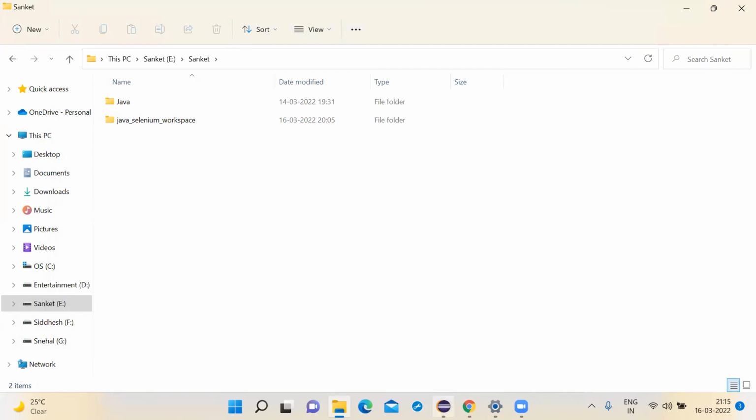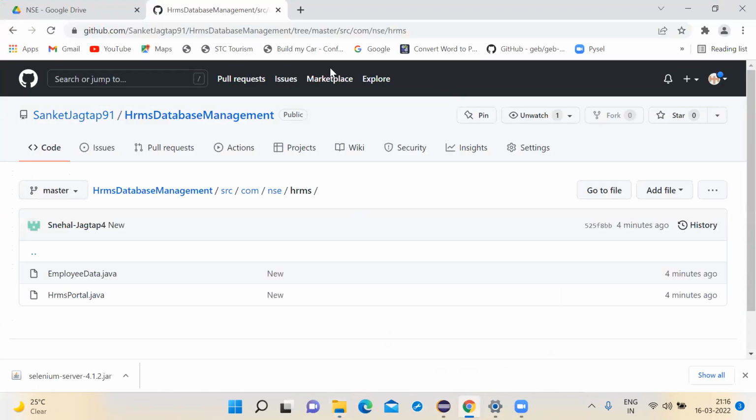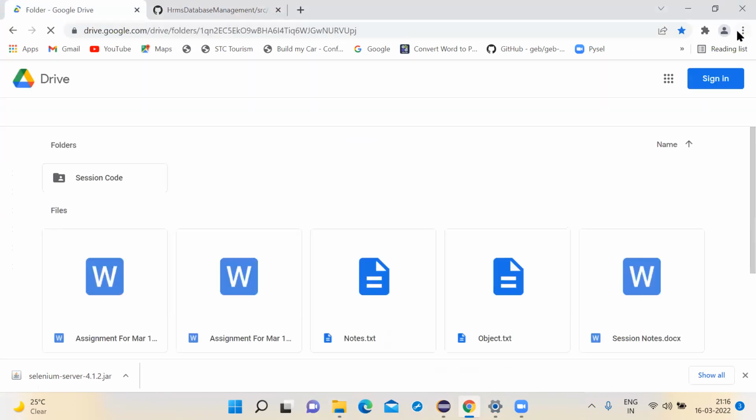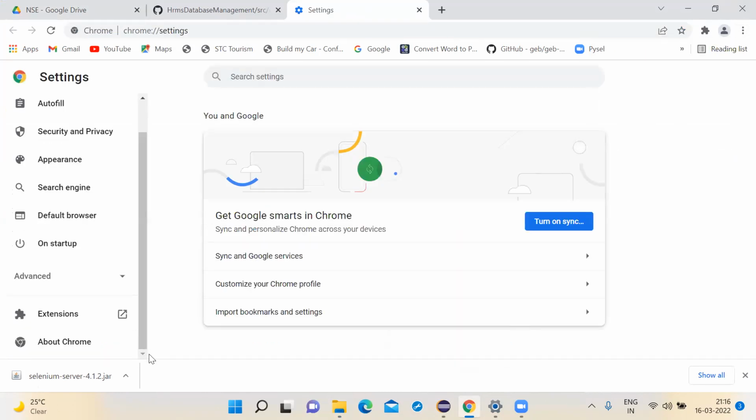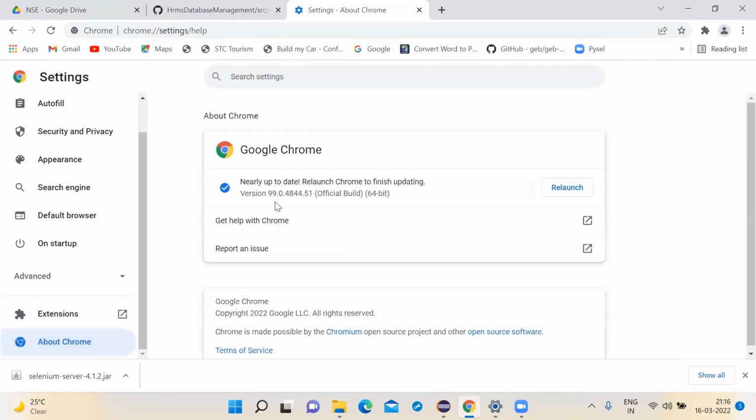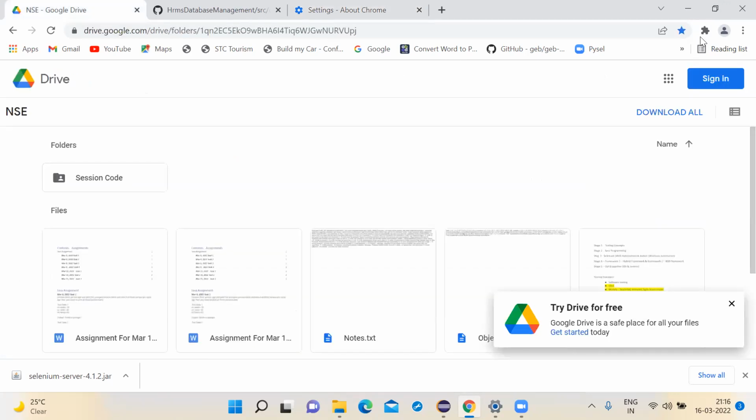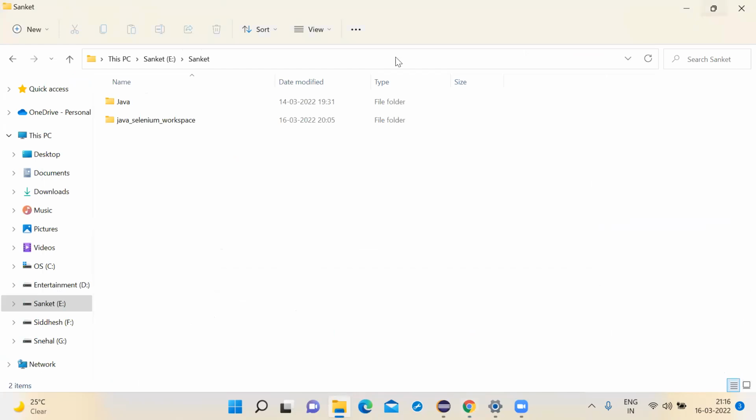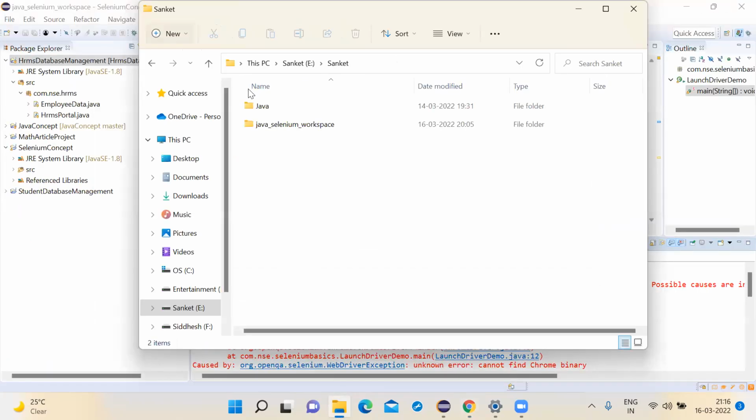Open Chrome browser. Check your version of Chrome browser. Under Help, you will have About Chrome. Yeah. See, 99 is the version. Now, in this tab, you search for Chrome driver. Just go to Chrome and search for Chrome driver.